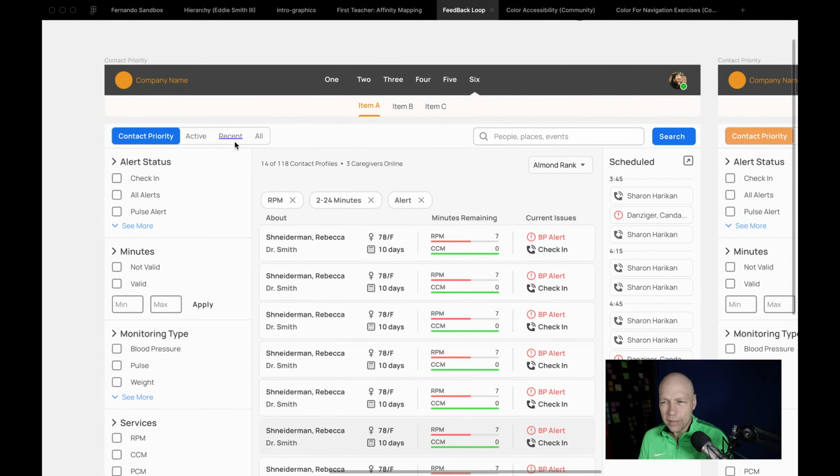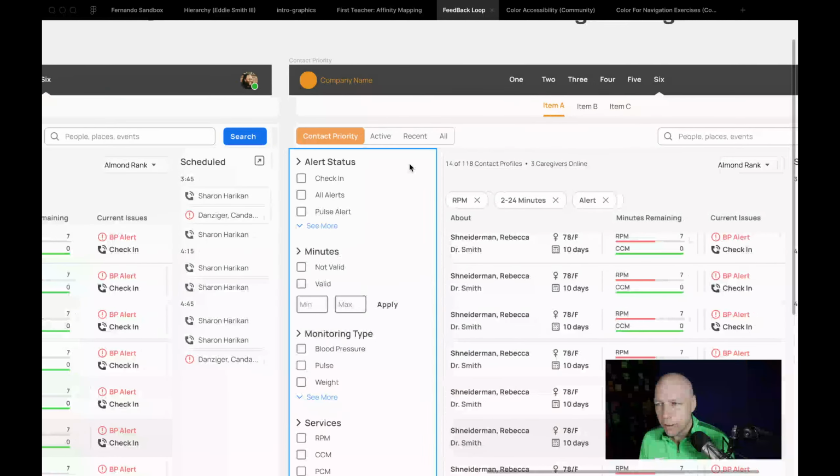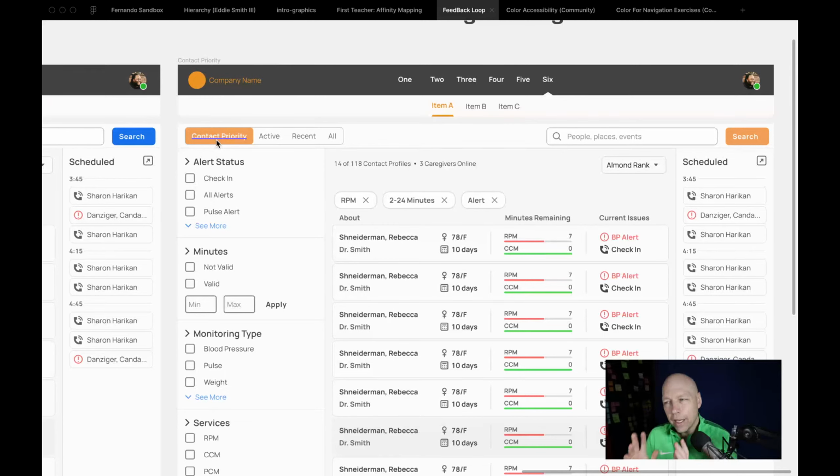If I went to active or recent or all, I am curious how this view would change. But right now, you've got it set to contact priority, and if that is the active state, I'm fine with it being blue. Just like I'm fine with it being orange over here. I actually am a little more okay with it being orange here because it aligns with how the selected state here is as well.